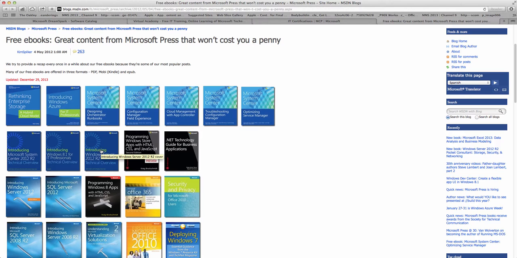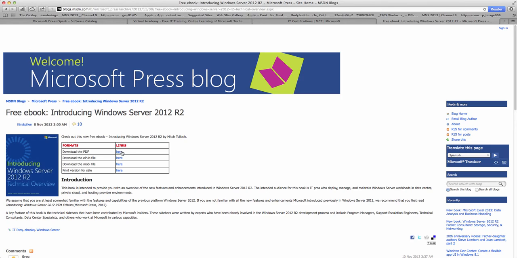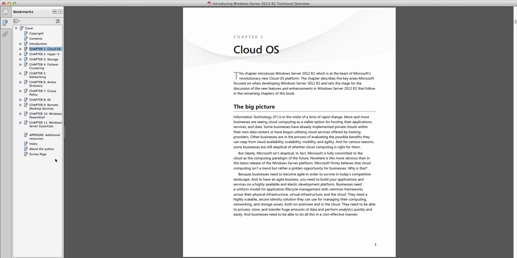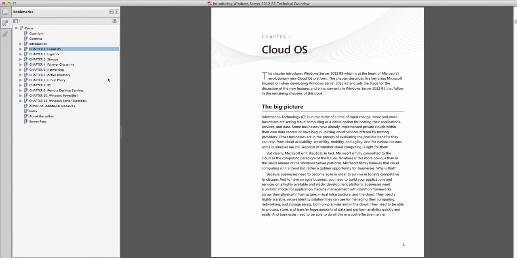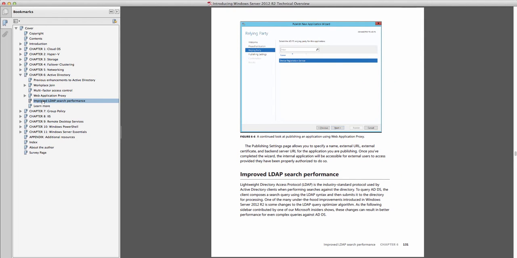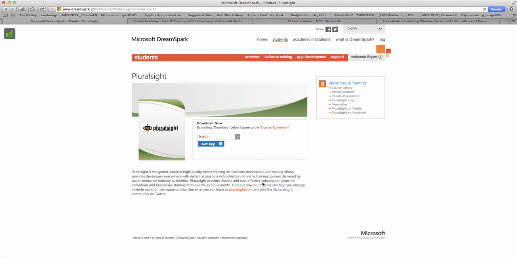Let's take a look at Windows Server 2012 R2. Alright, so here we go. We've got the PDF available to us. Looks like they discuss improvements to LDAP and different things, so kind of peruse through the PDFs.